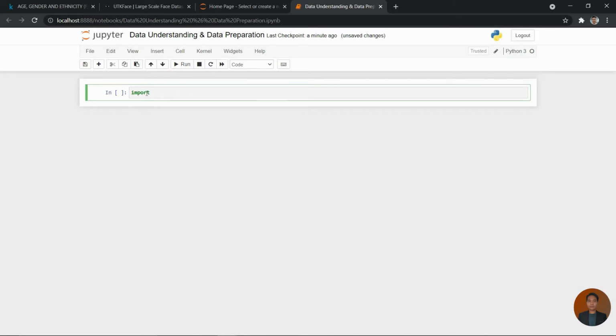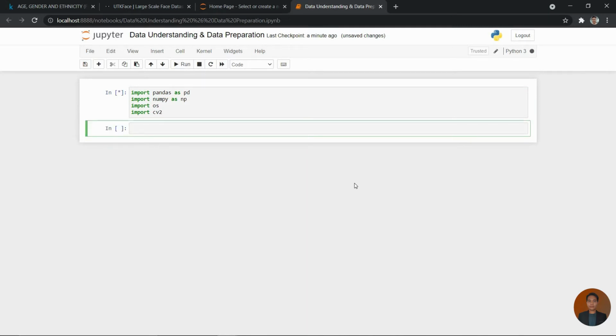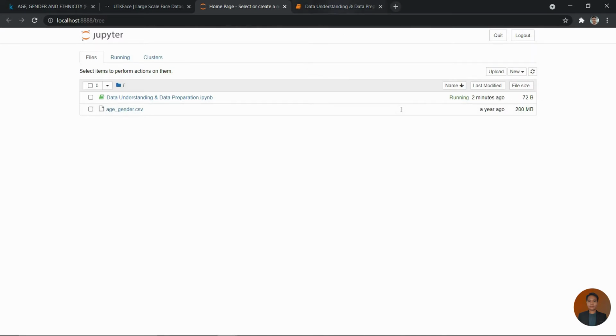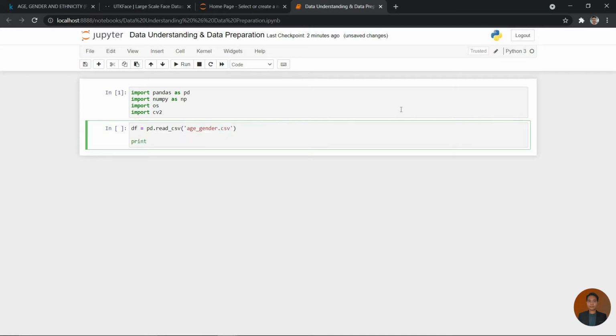Let's import the libraries that we're gonna use: pandas as pd as usual, because we're gonna read in the CSV. Then we're gonna make use of NumPy as np, and the os package as well. For this video, we're also gonna make use of cv2, which is OpenCV. Let's run this. The very first thing is to read in our dataset with pandas.read_csv, and I'm gonna put in the name of our CSV, age_gender.csv. Let's print the data frame out and make sure it's working.